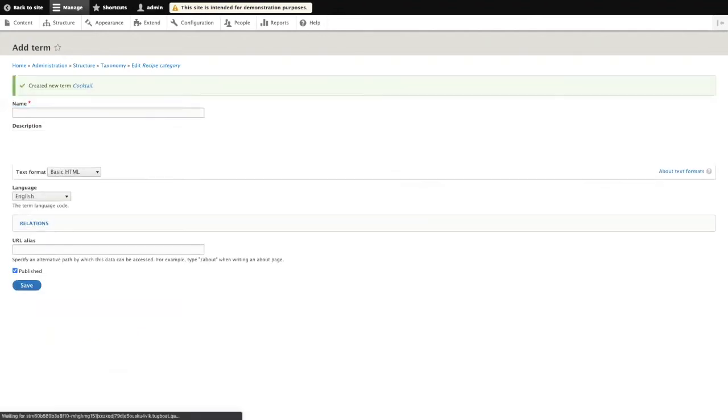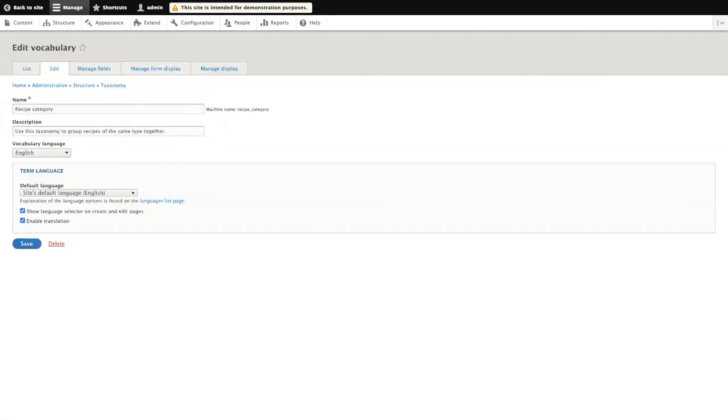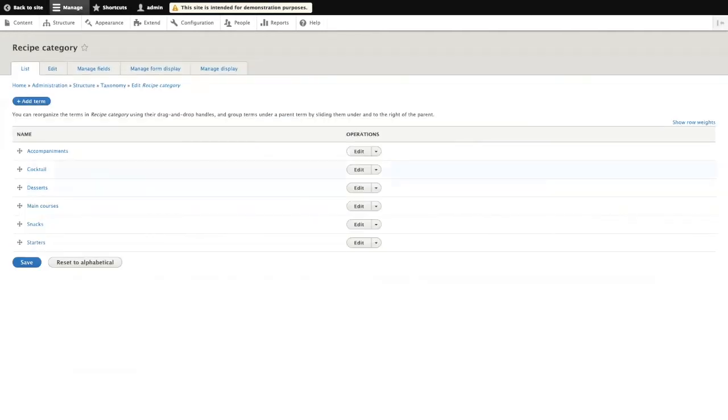If we hit save, we'll see that that was saved, and we can go back to the recipe category, list the terms, and now we can see cocktail is available. If we create a new recipe, that new recipe category will be available, and we can use that for search filtering, orienting users to let them know what that term means in reference to a recipe.